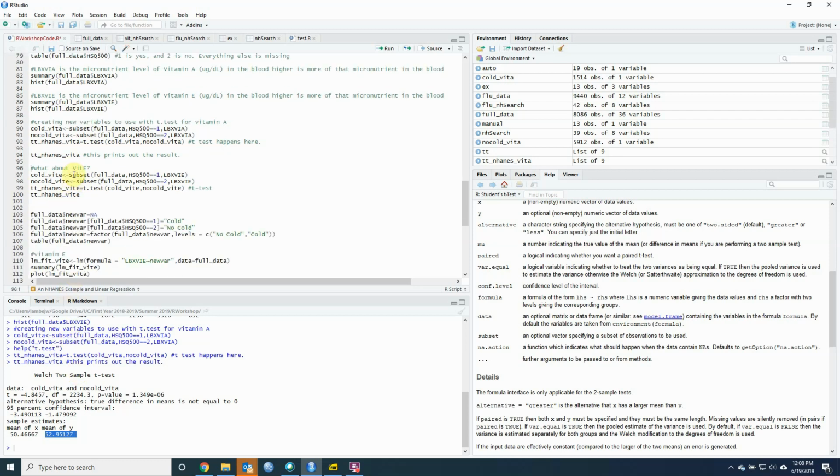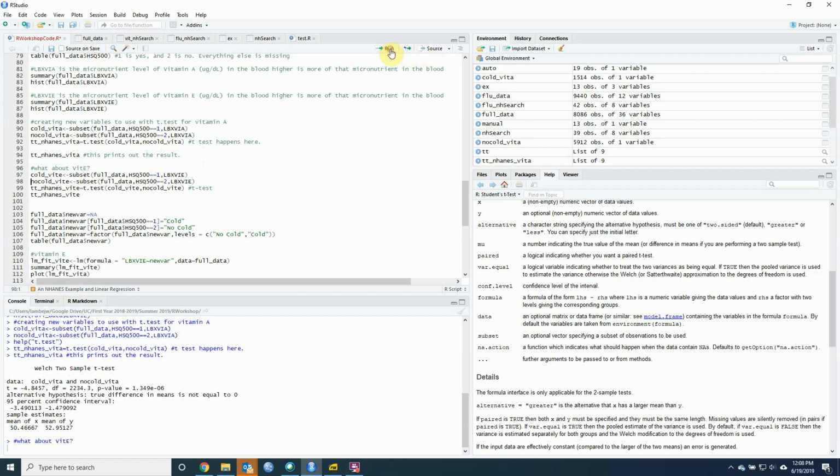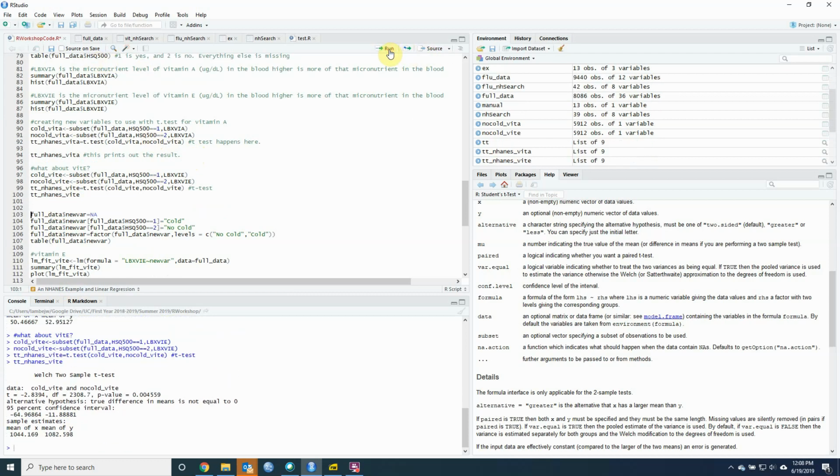But what about vitamin E? So let's go and check that. Okay, so I'm going to run these. It's really similar to the code I just ran. And you can see that is also very significant. And the scale here is a bit different. So it seems like vitamin E is a bit more frequent in your blood. So you have 1082 and 1044. So it's about 40 units higher of vitamin E in those that did not have a cold.